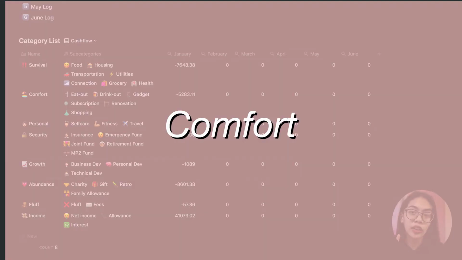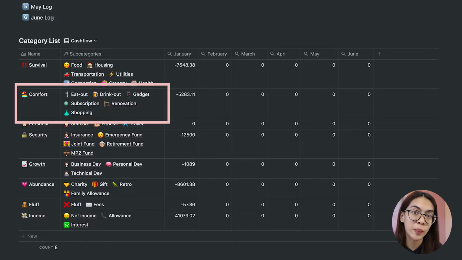So second category is comfort. This is the money we spend to feel good or avoid discomfort. This is different for every person, but for me, my subcategories are first, eat out. This is anything outside my basic meals. If we order deliveries, if there's an occasion, this is where I get my money. And then drink out. I used to spend a lot on this before, but since there's a pandemic, I don't really spend on this that much.